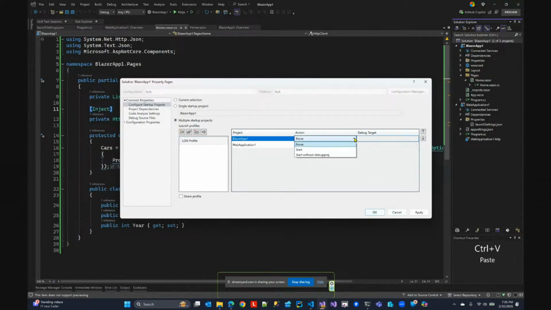And we're going to set them both to start. We're going to move the web application up. Not that it matters a whole lot. I apply and save it. So now I can have multiple profiles in here. So if you're ever in a situation where you got multiple projects and sometimes you want to start these two, sometimes you want to start these other two, then you just set a profile up and you pick your profile.